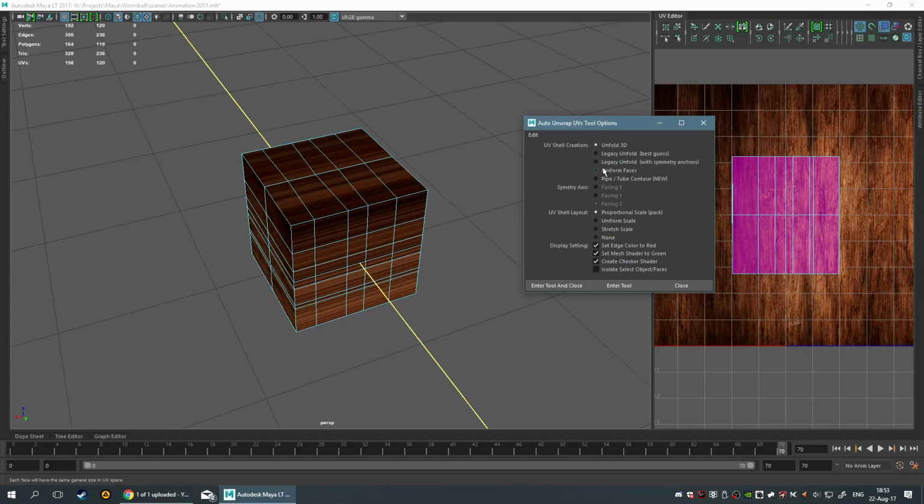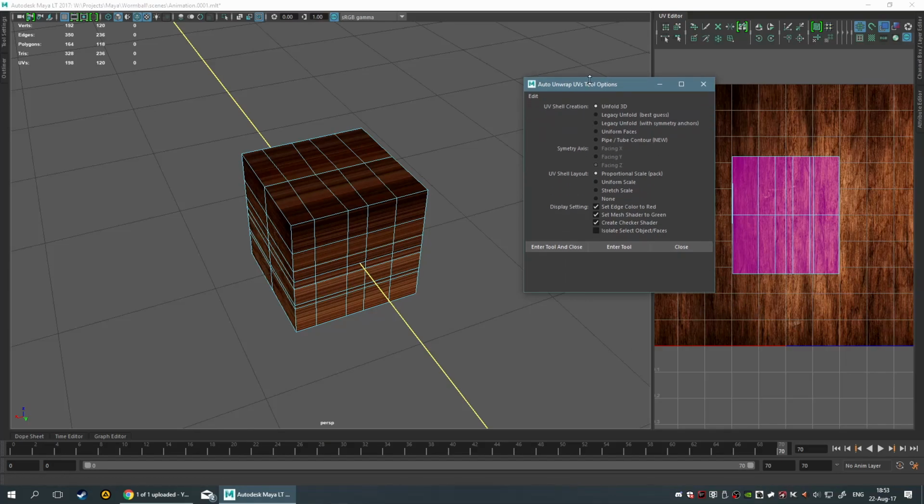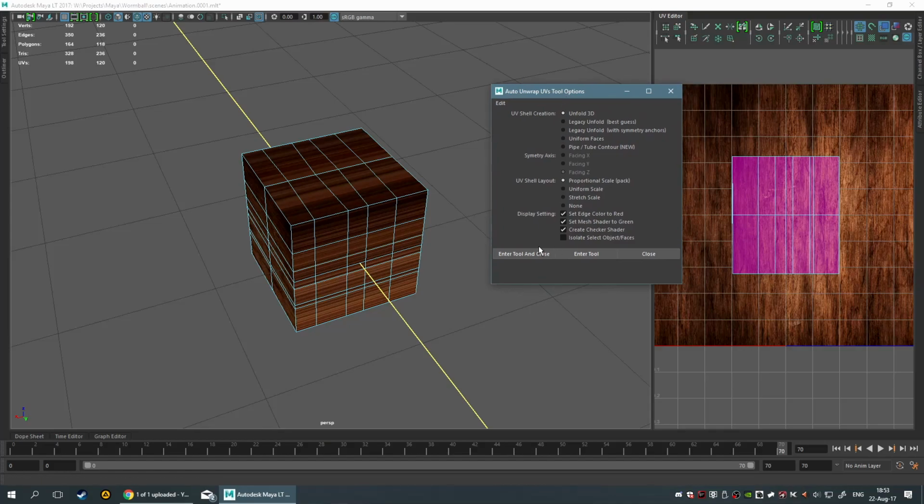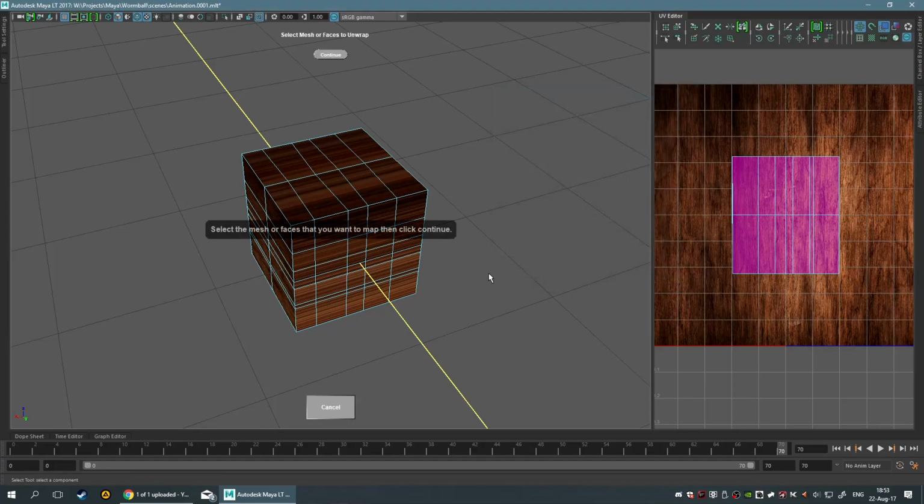Uniform faces might come in handy, especially when you have something of equal size, like a cube. You want every face to have the same size. Unfold 3D is probably the best one to keep going with. No symmetry axis, so it doesn't matter. UV shell layout is what you want. You want a proportional scale, so if you have a big face and a small face, the UV has a big shell and a small shell instead of being uniform. So let's just enter the tool and close.